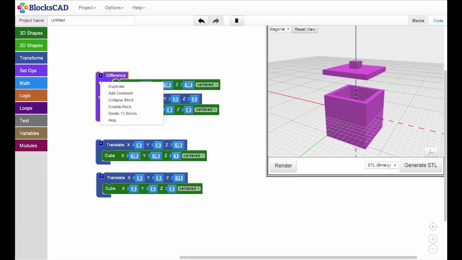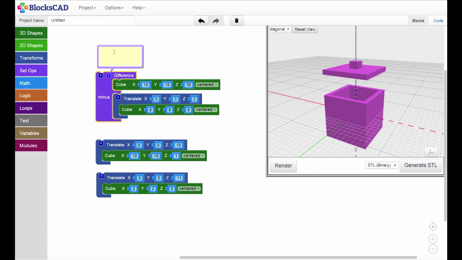To add a comment, right-click on a block and select Add Comment from the drop-down menu. After doing this, you'll see a question mark icon appear on the block. Click on it to open the comment box. Good comments will contain a label of what the code models.